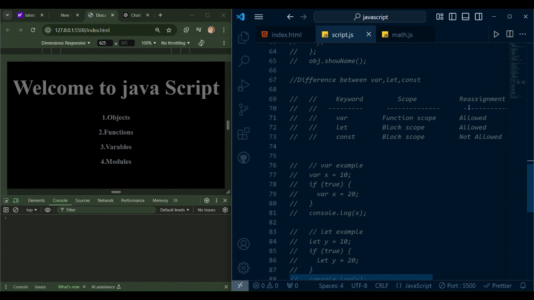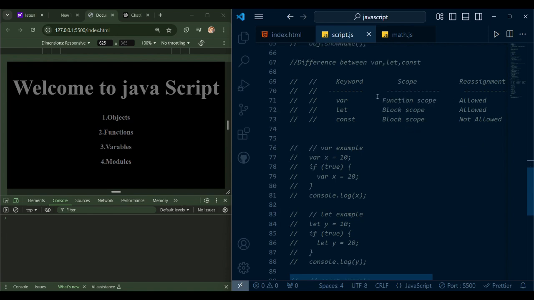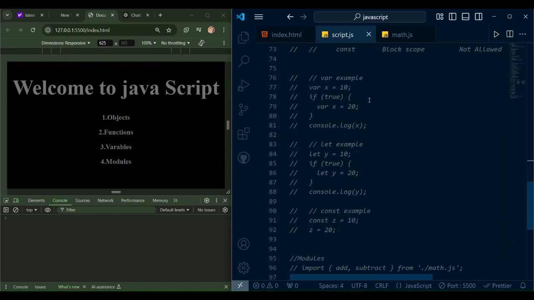Next, reassignment. While declaring variables with the var and let keywords, values may or may not be assigned to the variables. But while using the const keyword, we must assign a value. It can be seen below.